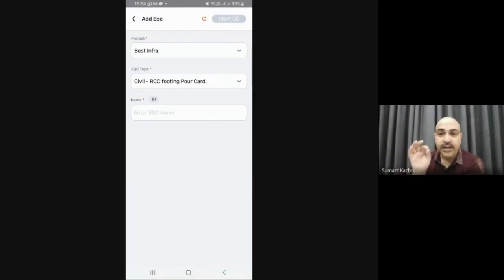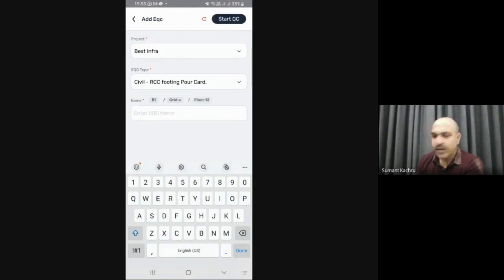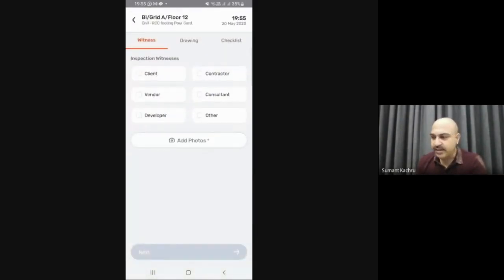Then you have to give the name of the checklist, which is basically the name of the element. So if it is construction RCC work, then you generally give it grid wise or floor wise or something like that. So I'll just simulate it. Let us say it is grid A, and then floor 12, or you could even write level. Whatever is the policy of your job site, because every drawing, every project has different methods to give name. You just do that, and then you hit QC start.